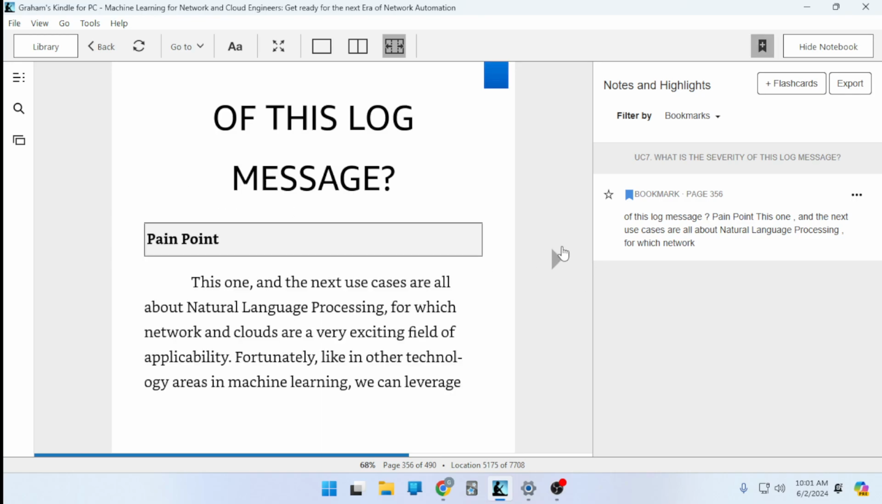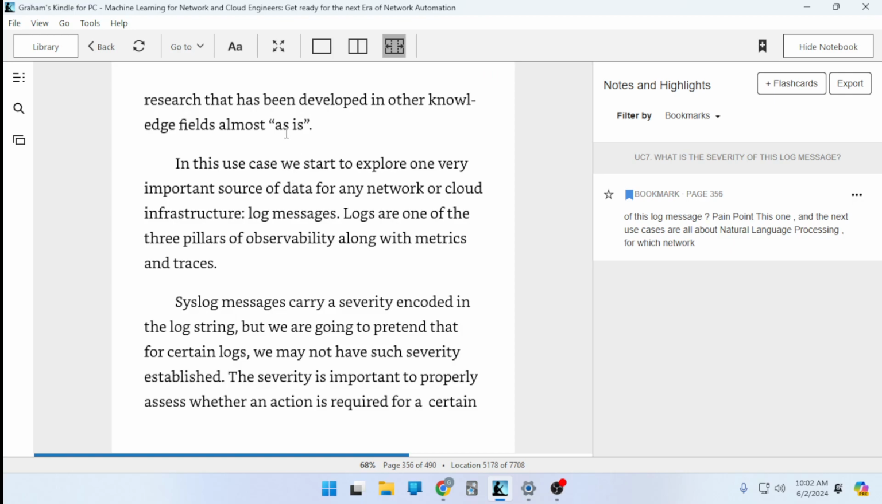What is the severity of this log message? Pain point: this one and the next use cases are all about natural language processing, for which networks and clouds are a very exciting field of applicability. Fortunately, like in other technology areas in machine learning, we can leverage research that has been developed in other knowledge fields almost as is.